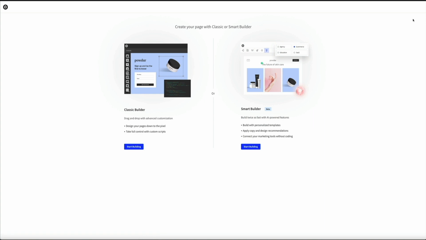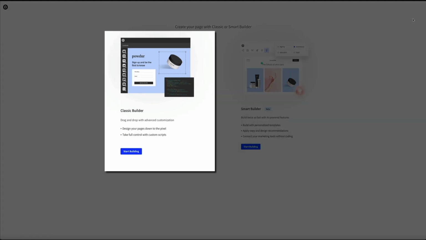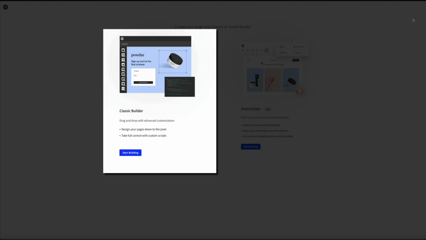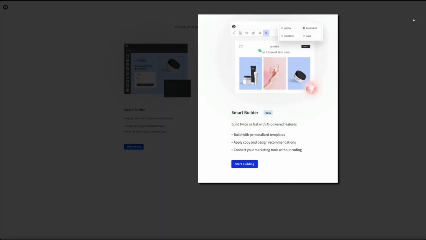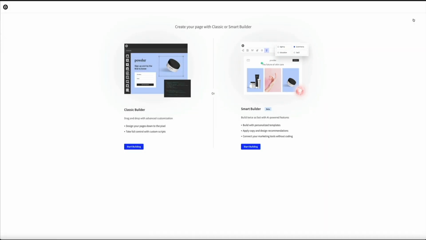Next, you'll be given the option of which builder you'd like to use, the Classic or Smart Builder. We're going to cover how to use both in this video, but the Classic Builder is Unbounce's original builder. It consists of drag and drop customization with a ton of control over the design and scripts being used. The Smart Builder, on the other hand, is still in beta, but it's Unbounce's cutting-edge landing page builder that's powered by AI. It's geared more toward the lean marketer that maybe doesn't have a designer on staff or is short on time. This new Smart Builder is an innovative way of working when it comes to building landing pages.